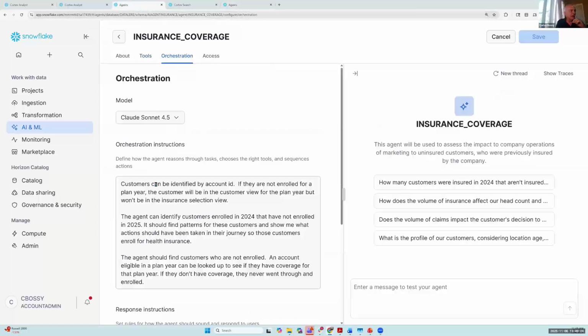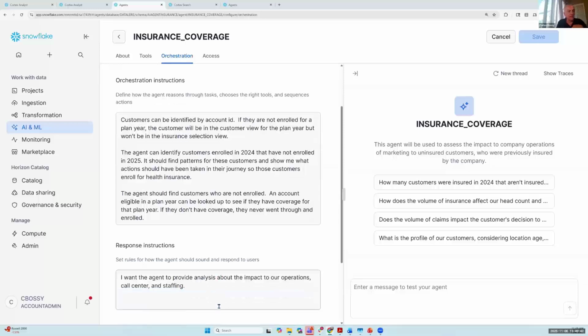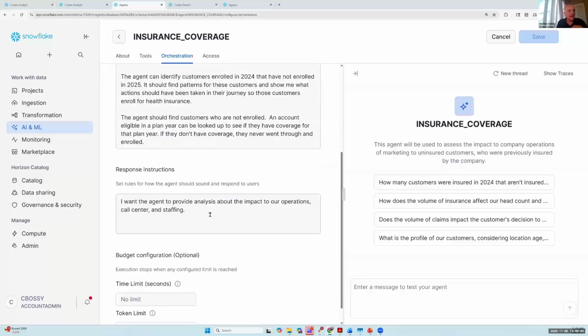In this case, right, I'm telling the agent how to reason through these tasks. Now, again, it's a demo. I give it very few instructions, really. I can give it a lot more detailed instructions here. I'm telling it what I would do if I was going to solve this problem, essentially. I'm also telling it how I want it to respond to me. I want the agent to provide analysis about the impact to our operations, call center, and staffing. Right? And I'm also telling it how long it can run.